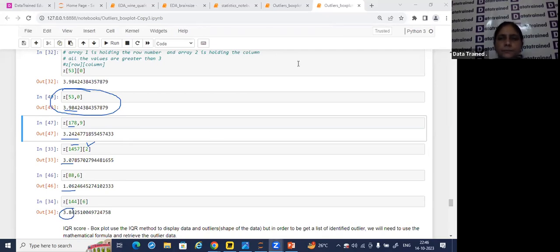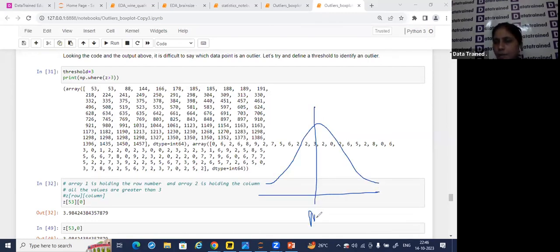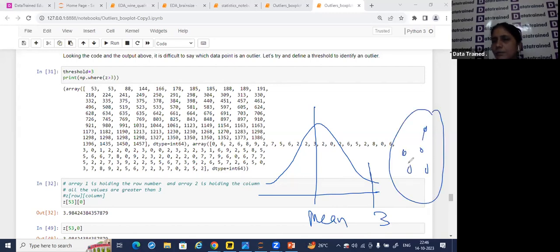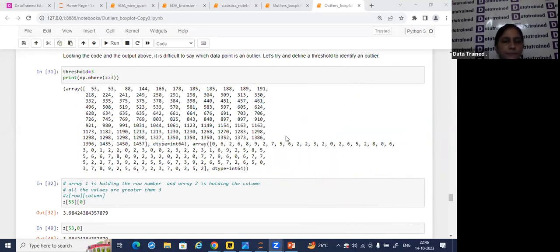So the point is, all these values which I'm looking at here show that they are greater than 3. Suppose this is the mean value and this is the threshold value 3. So these values lying here are greater than 3. These rows and these columns have all the data which is greater than 3. So they are all outliers. These are all abnormal data. Got the point? So in this way, we are detecting it. Done.